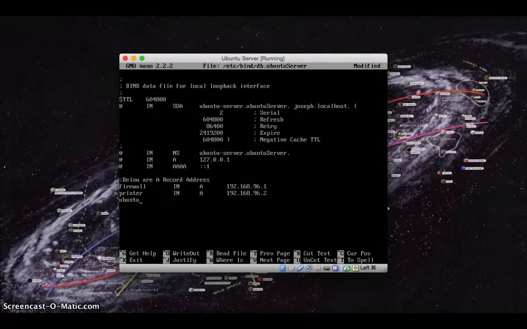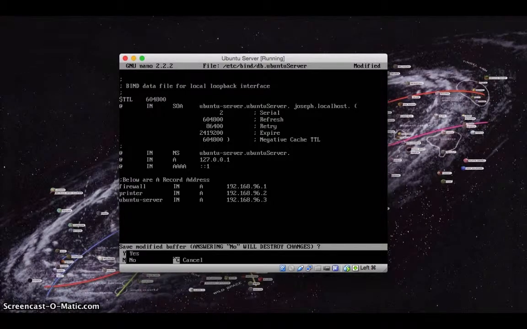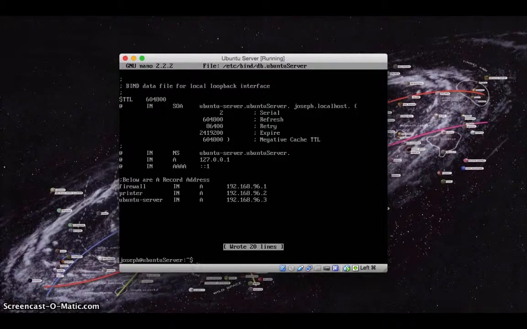Let's say you had a separate server you wanted to use, you could add that in here as well. Again, we'll just keep it simple. Just call it 3. And there we go. So we have 3 A record addresses now in our forward zone. So now what we need to do is save this file. Control X, Y to save, and yes, we want to keep it that.